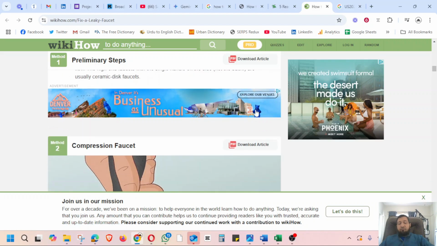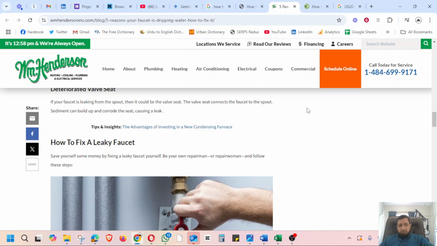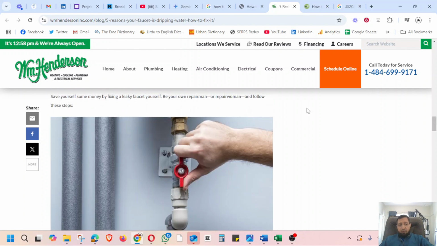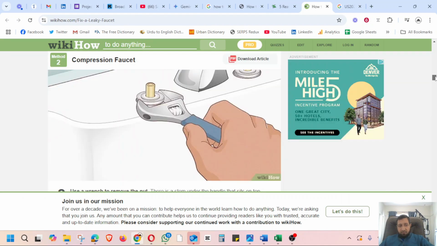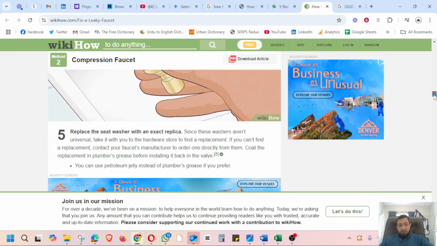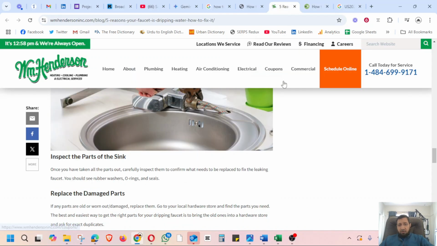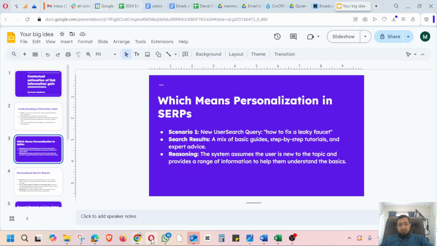So if I am reading all of these articles, I am going to gain some information in this article, then more information in this article, for example, broken washers. And then on the third, I'm going to learn, okay, I have to first take preliminary steps as well. Then it's also talking about replacing the seat washer with an exact replica. They are not talking about replicas here, as you can see, no replica. So let's get back to the slides.